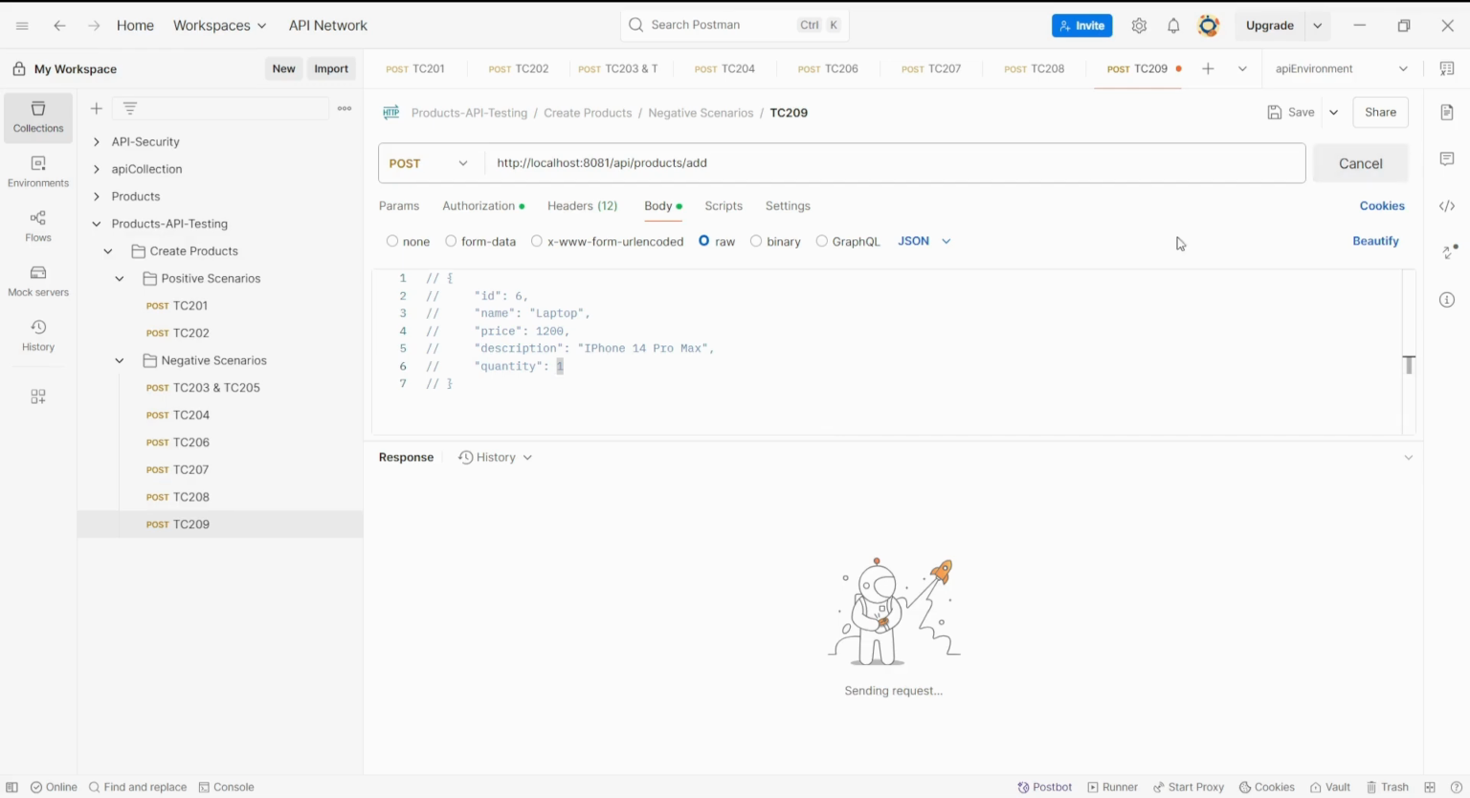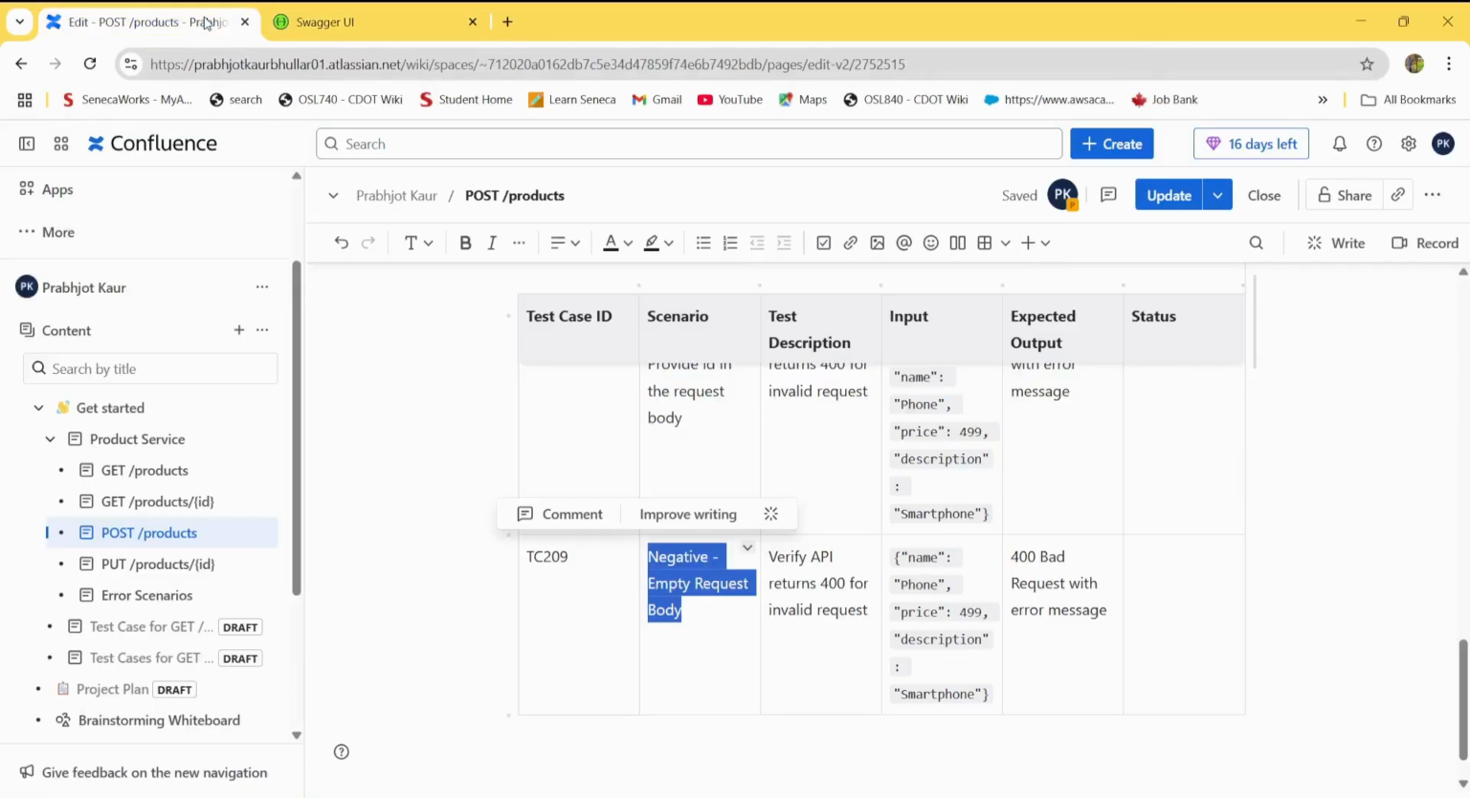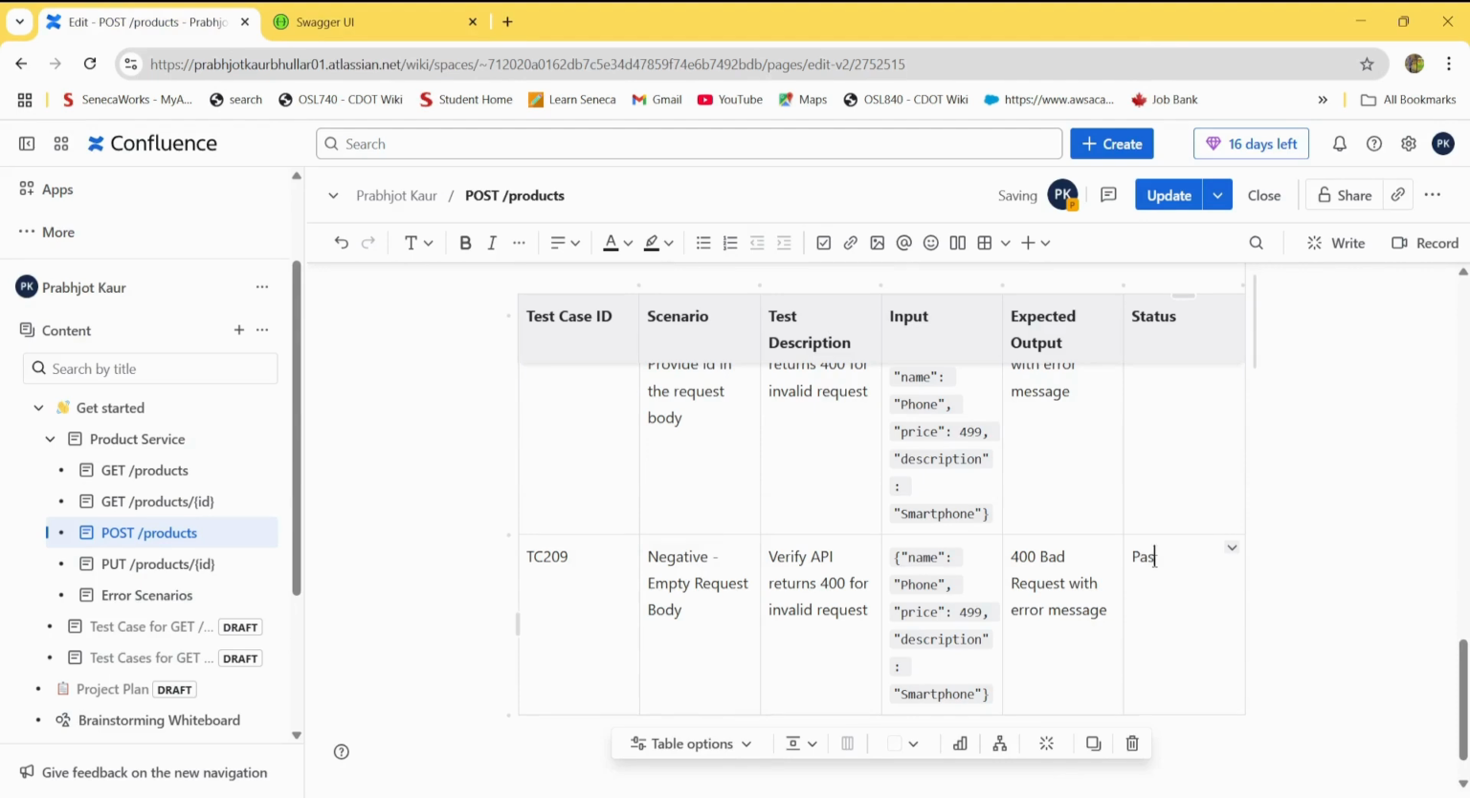Let's send it. Yeah, it's 400 bad request, saying your request body is missing or invalid, which is a valid test scenario, and it's giving me a valid error message as well. So this test case also I can mark as passed. Let's make it green.